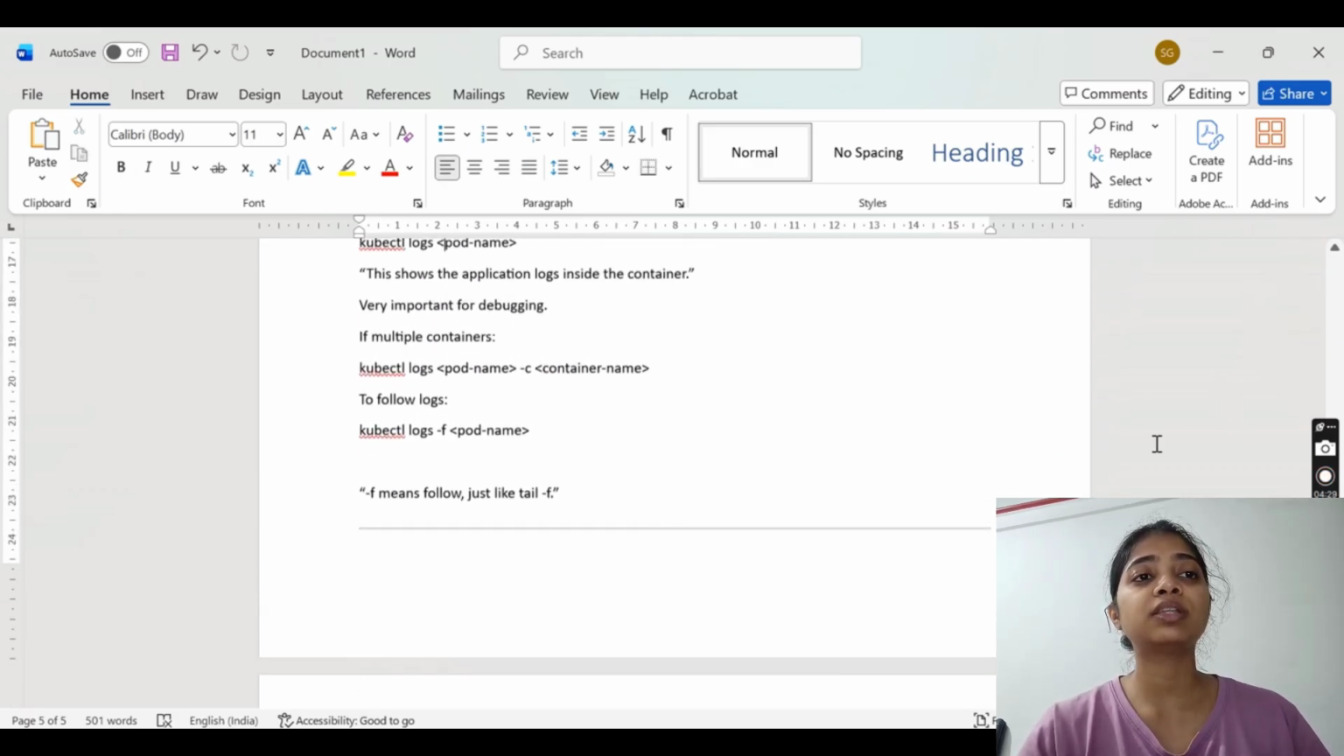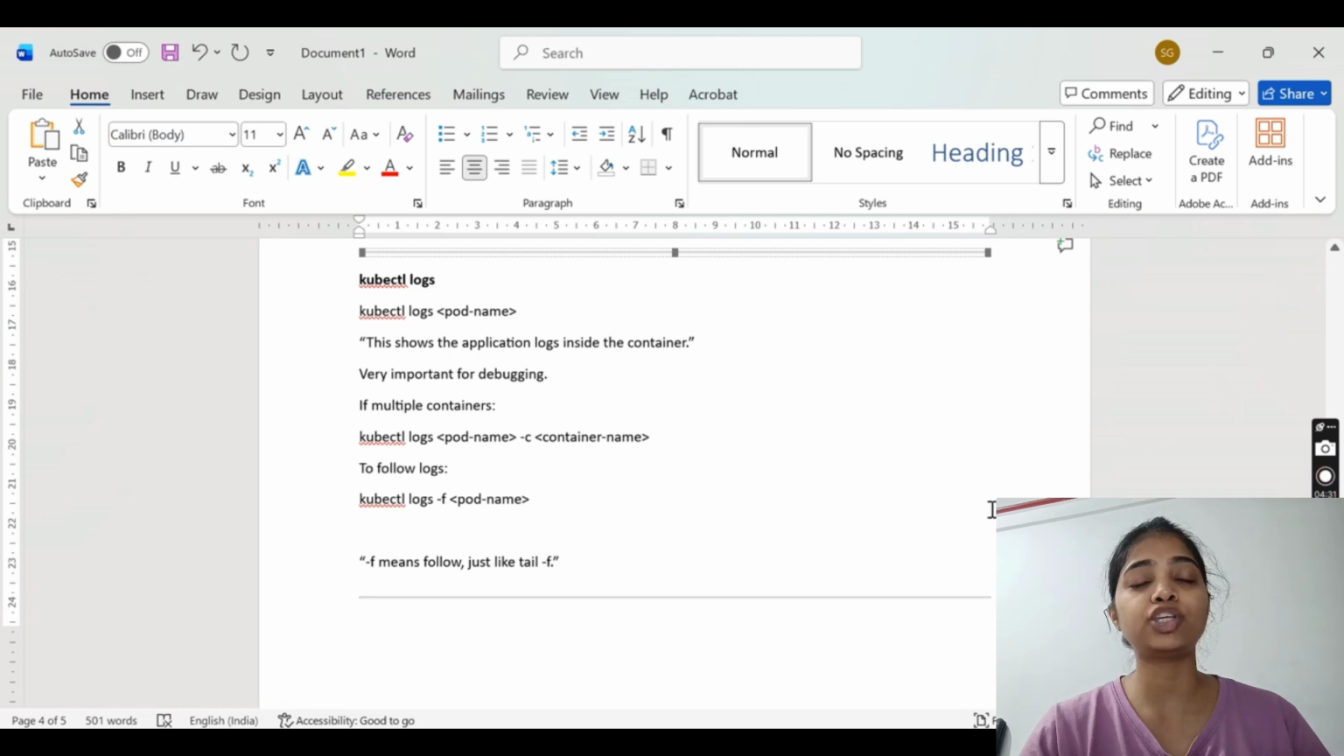Then comes the logging part, kubectl logs. When we do kubectl logs and the pod name, this shows the application logs inside the container. If there is one container, directly doing kubectl logs and the pod name shows the main container logs. But if there are two containers, we have to specify the specific container name by using -c.